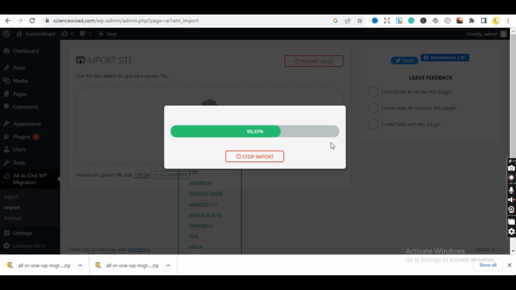That's the website file size. You may be able to use the free version, but if you try the free version and it doesn't work, then you go and download the premium version of the plugin. I've included the link in the video description, and then you come back here and do the same thing. That's import the file.